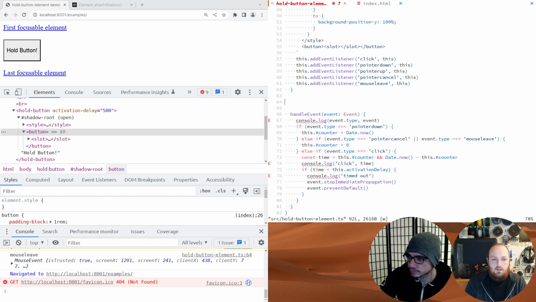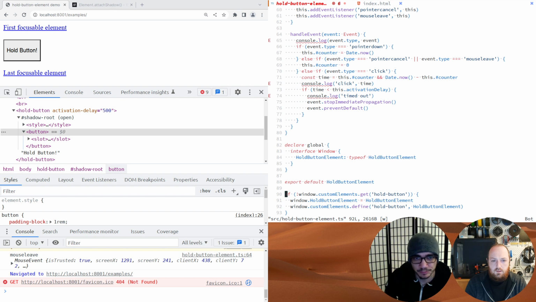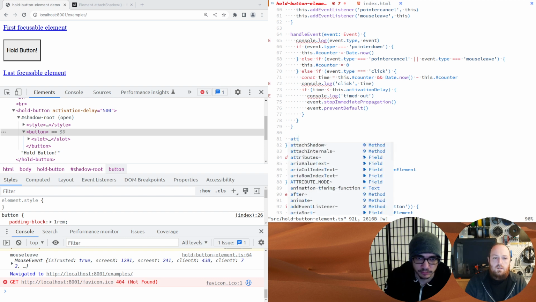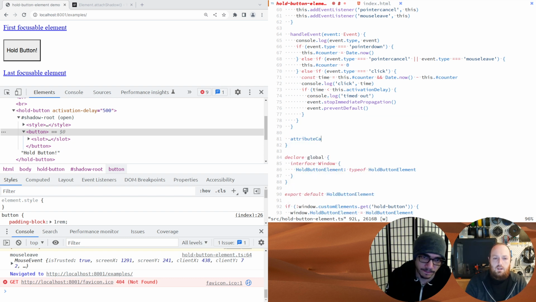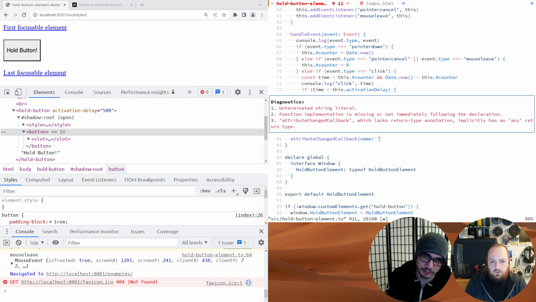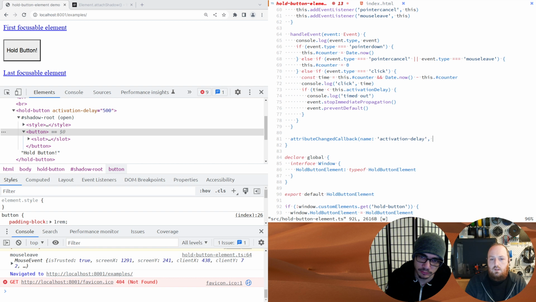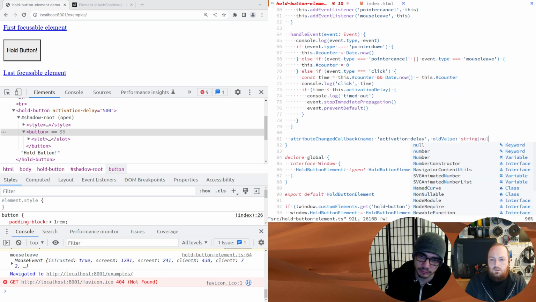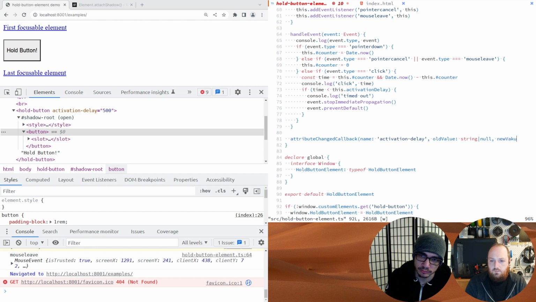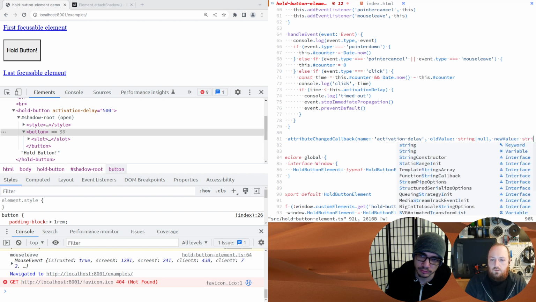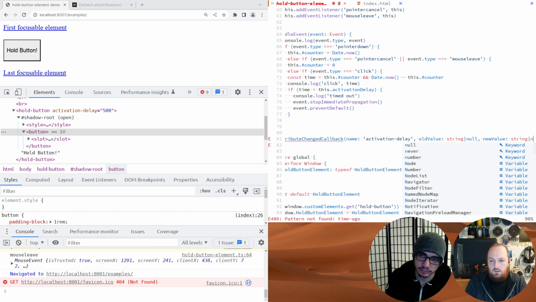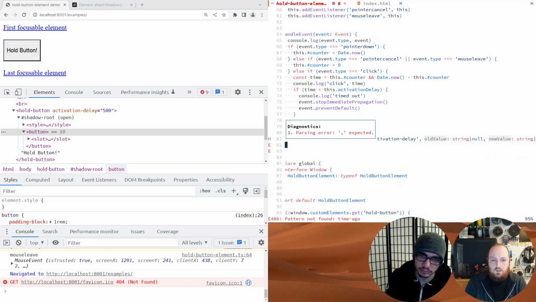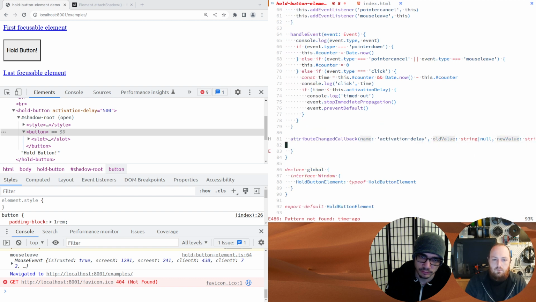So let's go down here actually. Let's add attributeChangedCallback. We know the name is only ever going to be activation delay. Old value is going to be string or null. New value can only be string or null. We don't have to type these arguments. I just find it quite helpful to do so because it can catch some errors. It's kind of the point of TypeScript, right?